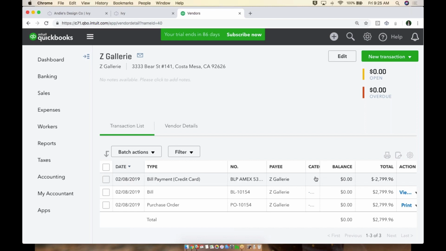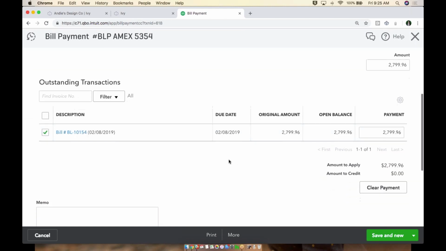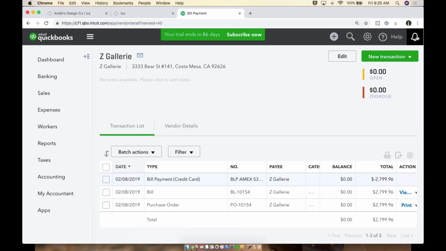So we can click into that. It says credit card because I chose the credit card as my payment method. You can see in here, there's the bill selected. You're said and done, again, with the exception of going online and making that payment to them or calling them with your credit card.